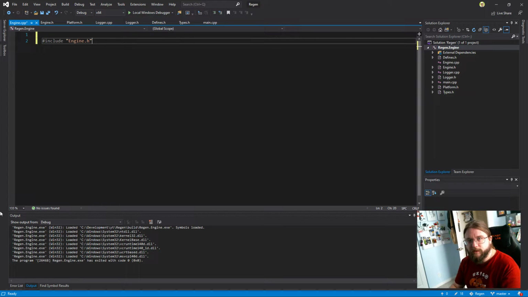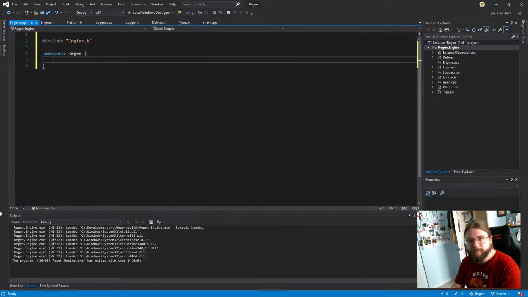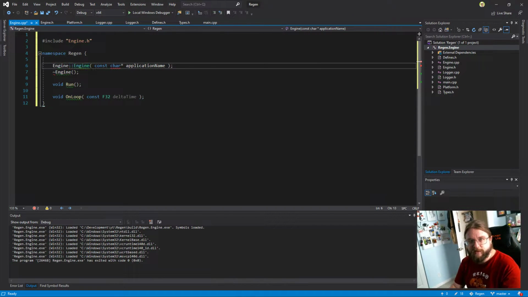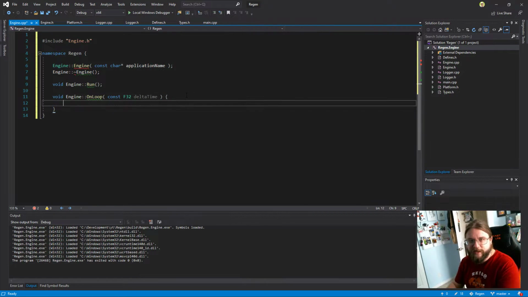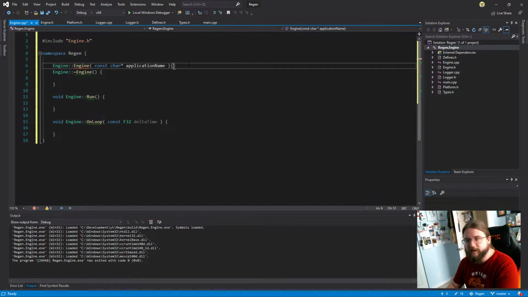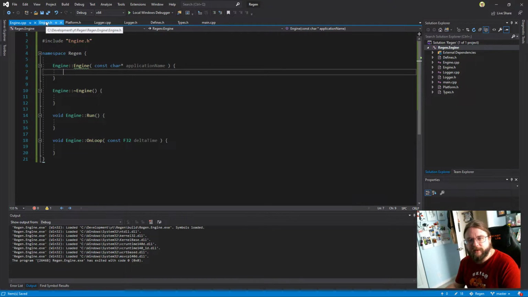Include engine CPP, namespace regen. And of course, we'll have to add the prefix to all of these. I suppose you don't have to necessarily do it this way. You could just declare all this stuff in the header file, but I don't like to do that because after you have a large code base, it makes things take quite a while to compile. Because you've got all this logic and includes and stuff all over the place, and it makes things really messy. So I'm not a fan of doing that typically.